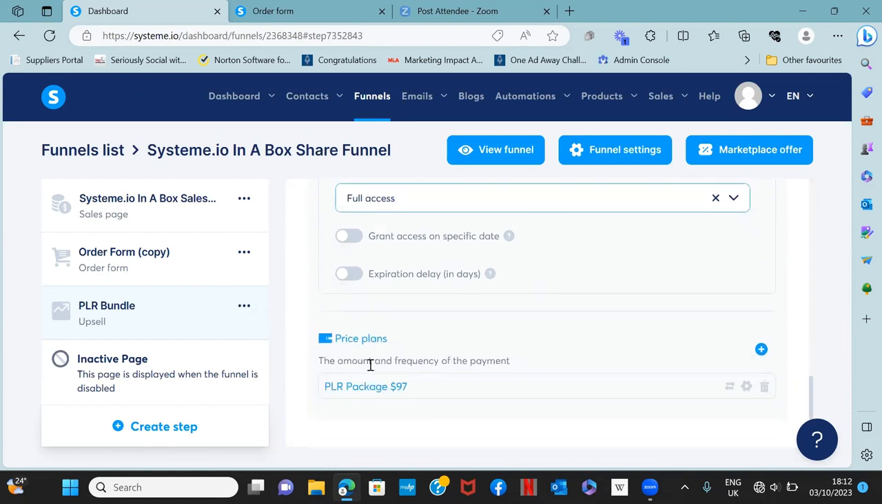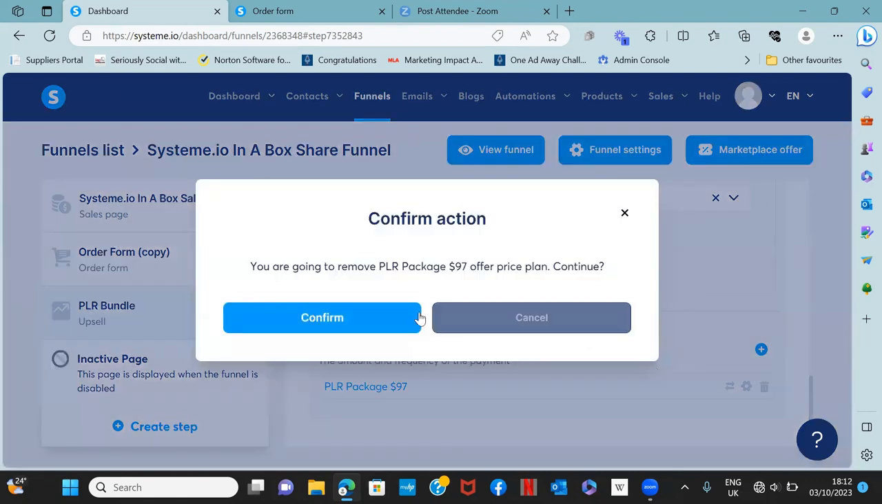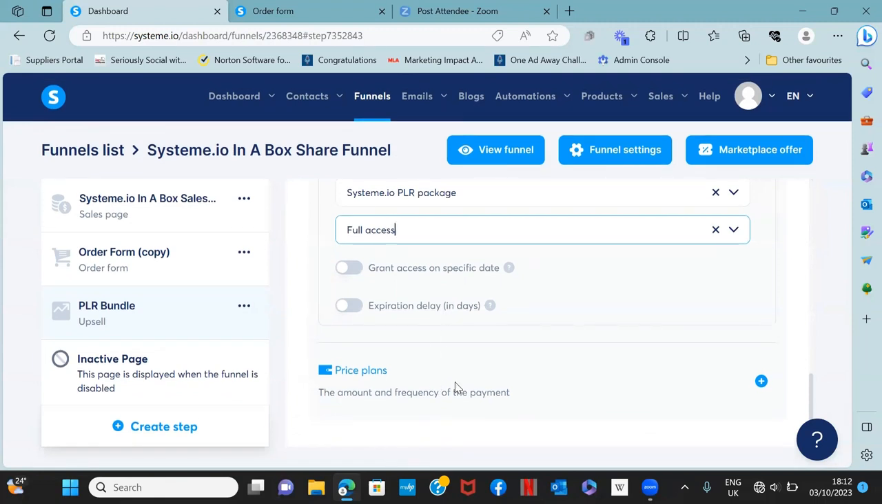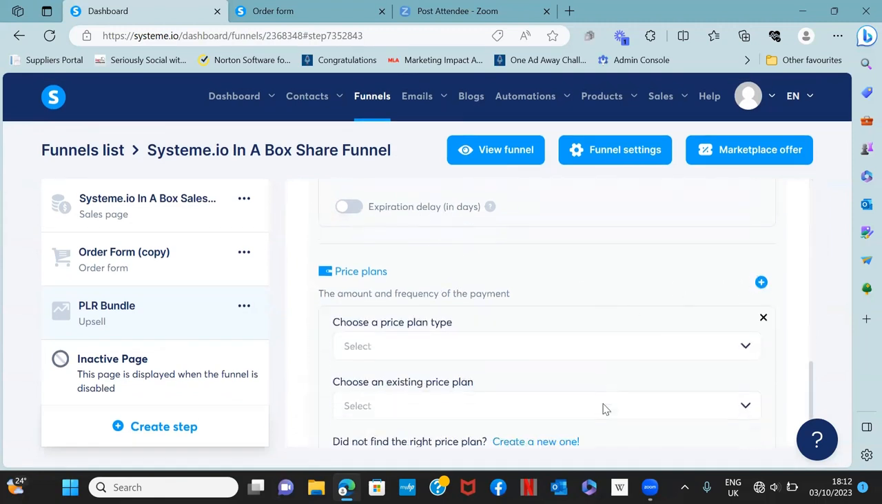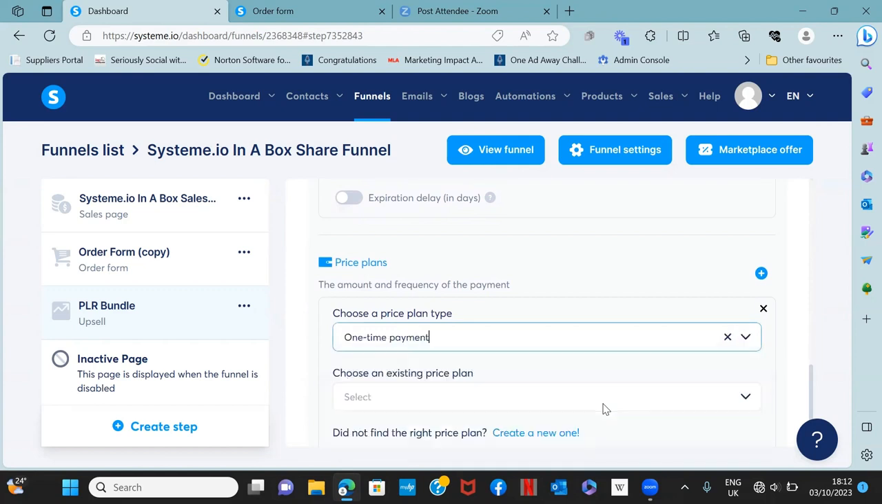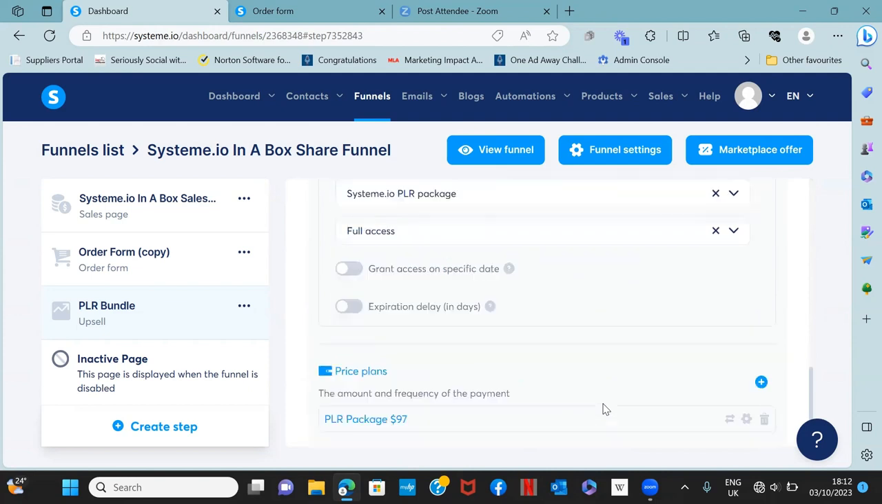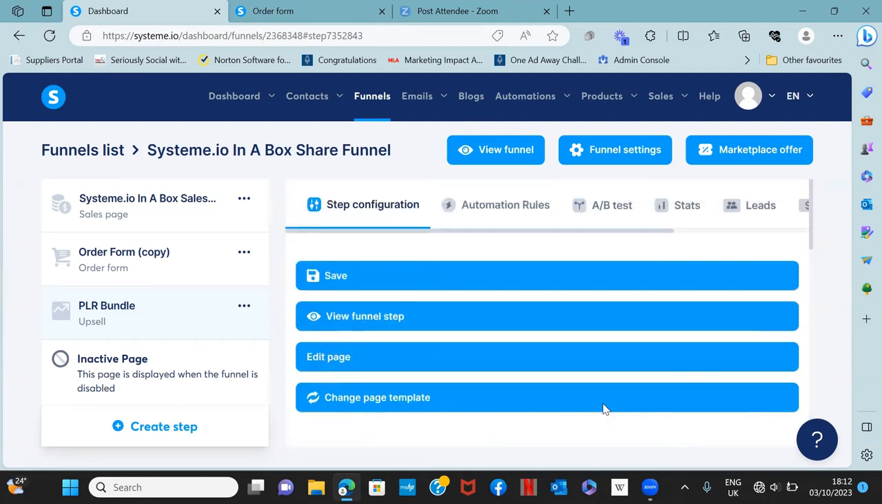And then the price plan, you're going to pick here. So let me just remove that to show you from scratch. Click here, price plan type, one-time payment, PLR package, $97. Save it. And then once you make changes here, make sure you save it here as well. And you can go ahead and view the entire funnel, test it out, look at it, and make sure that it is also mobile optimized, okay?